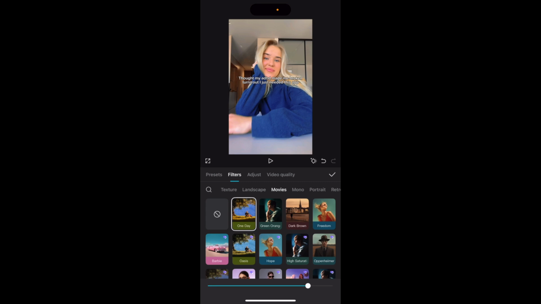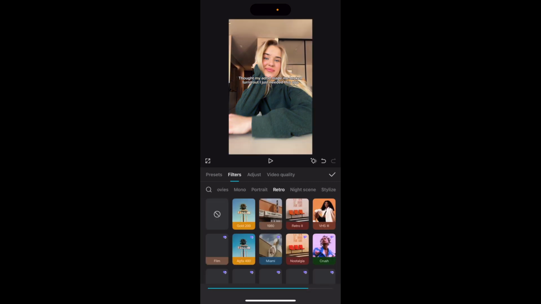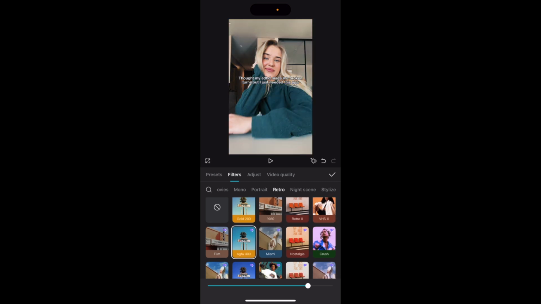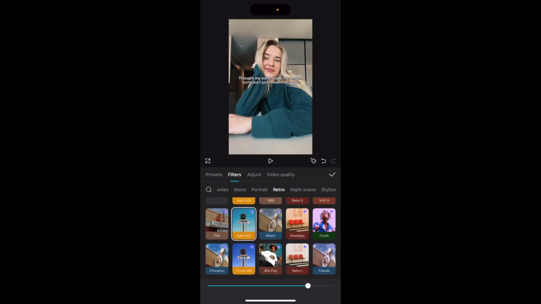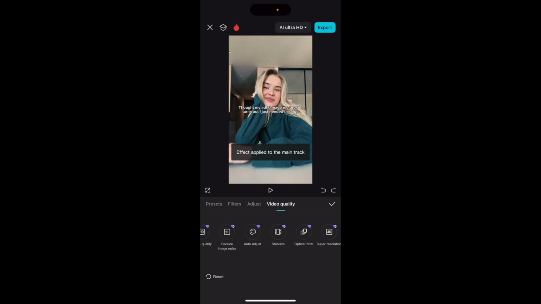there. You can also scroll over to like movies, let's say, and they'll have good vintage ones as well. You can click on retro and they'll have a bunch more retro filters that you can adjust with.